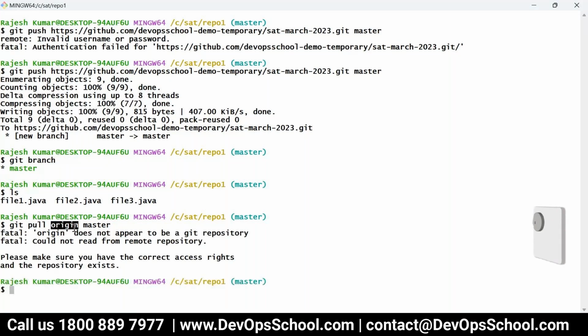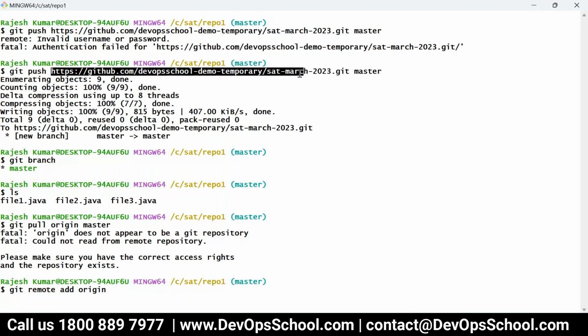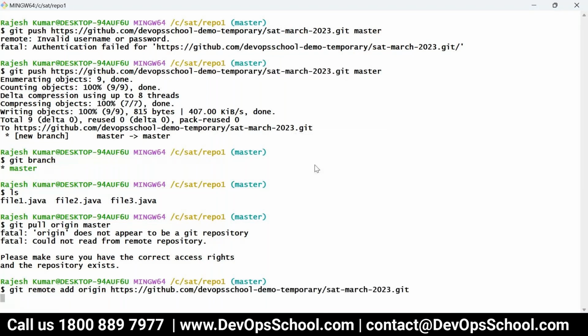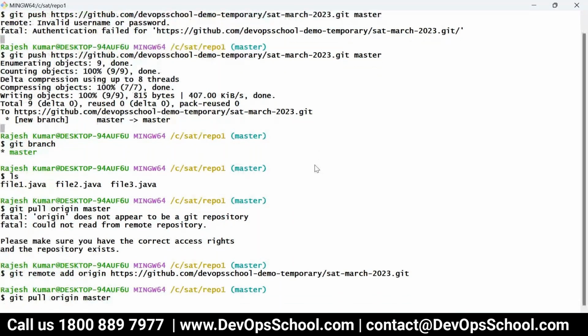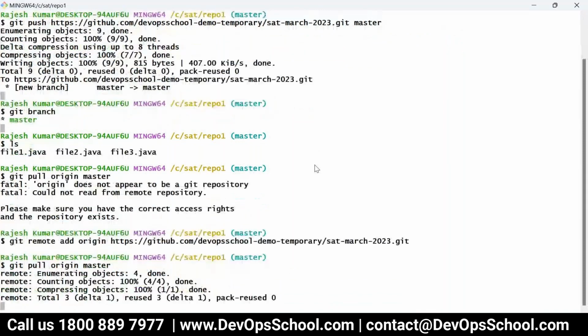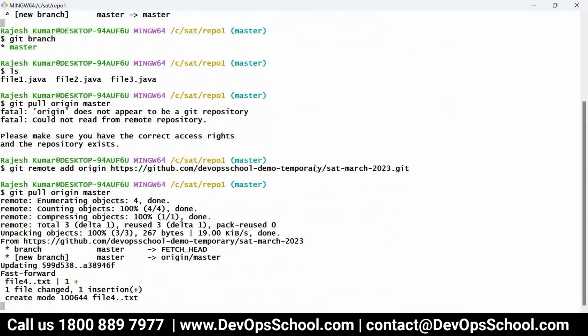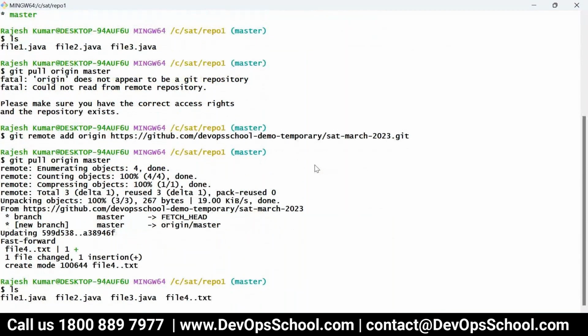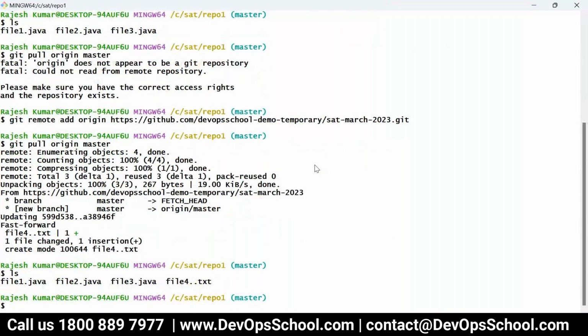An alias is an alias, a short link. How do you create it? So git remote add origin, and then the URL of it. This is the one. And now here also I can use origin. So git pull origin master. I'm pulling the commit which was done by the other user, and now you know the full flow of how we work with Git and GitHub. Both are different platforms. Don't confuse yourself. Are you understanding, all of you?